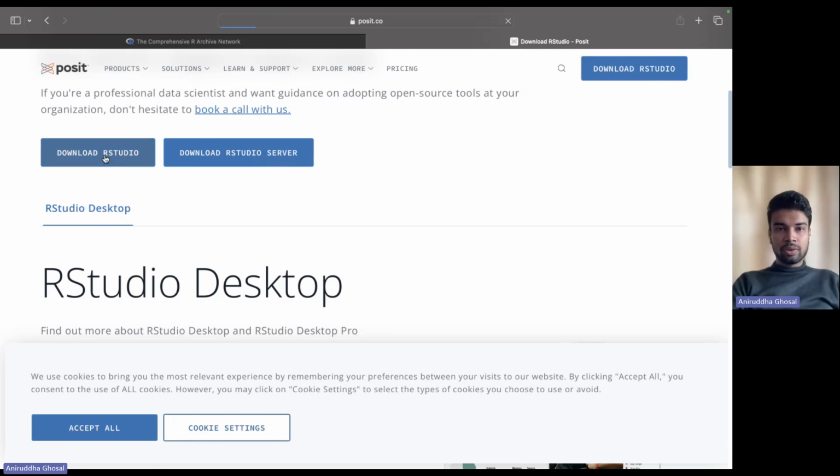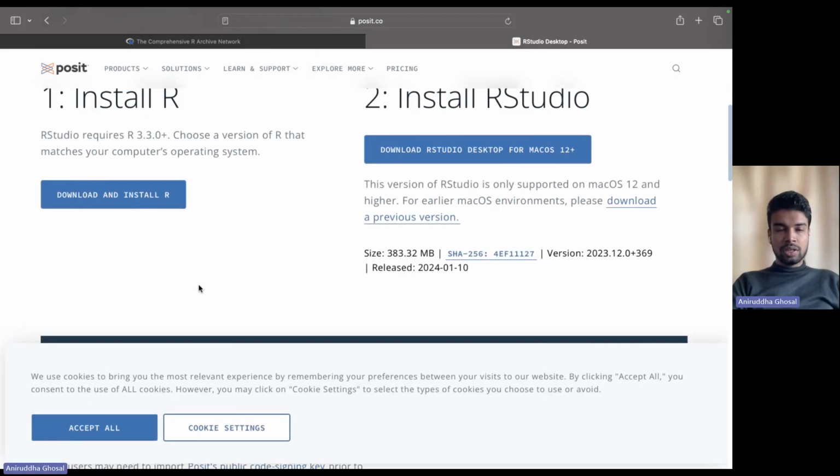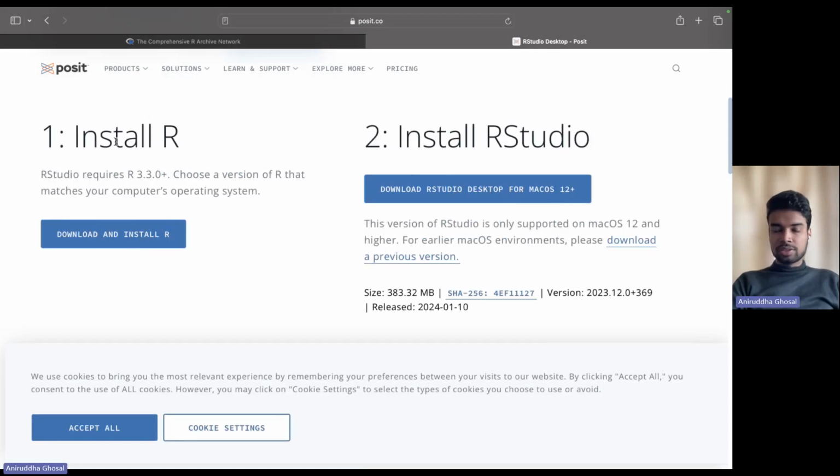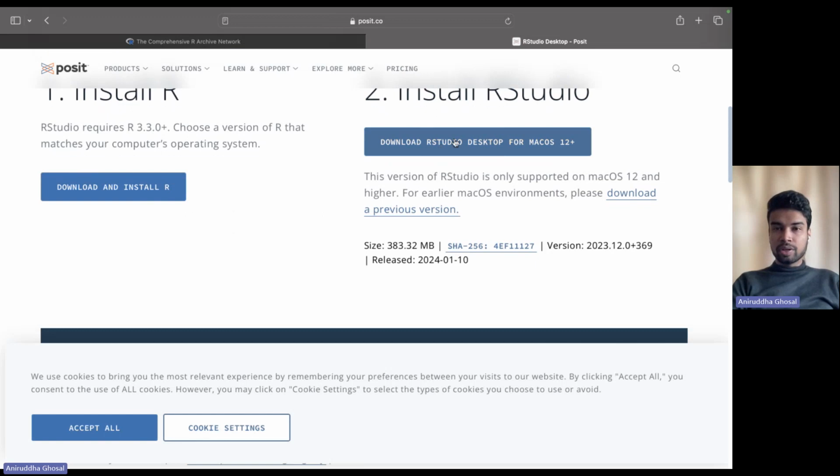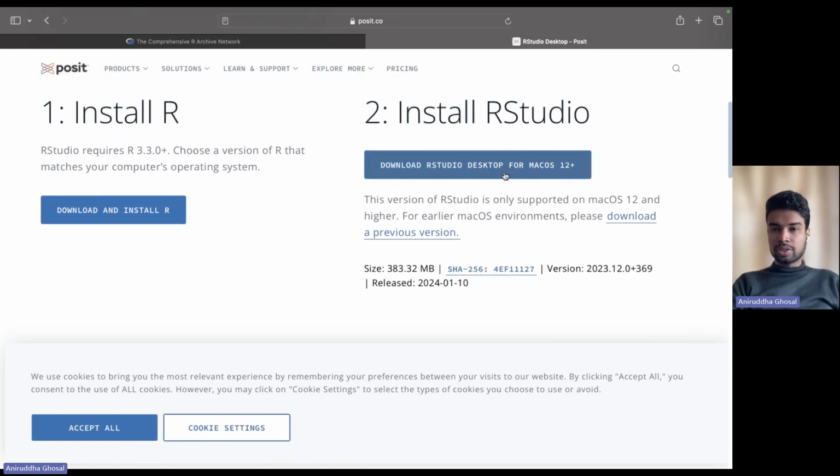So if you simply click on Download RStudio, see, they are asking you to first install R. Since we have already installed R, we can directly go to install RStudio here. As I previously mentioned, we had to install R. So instead of going to that website, you can also come here and click download and install R, but clicking on this link will only redirect you to that previous website. So once you are done with R, you can go here, install RStudio, that is, download RStudio Desktop for macOS 12 plus.